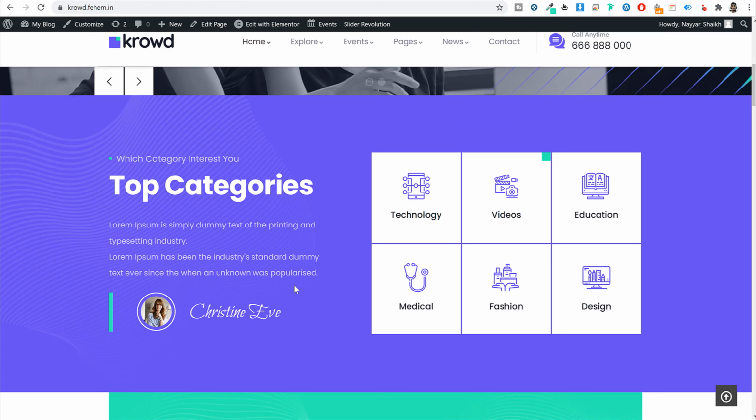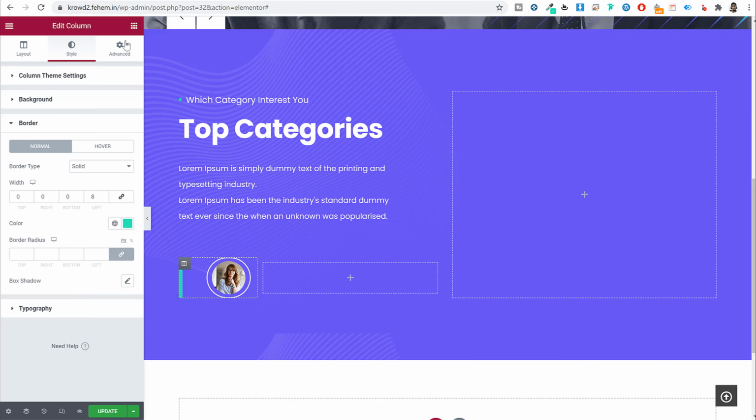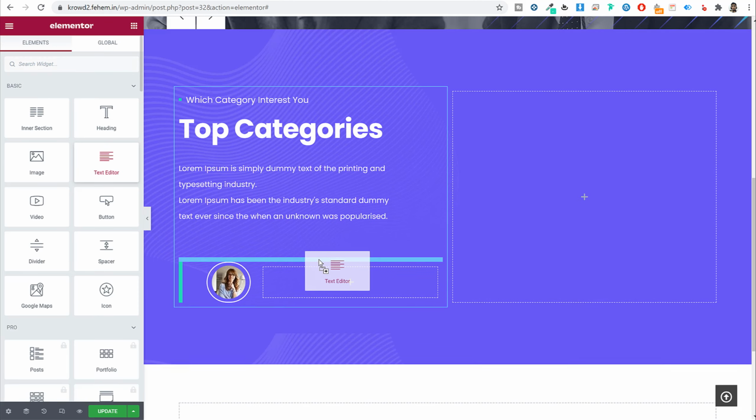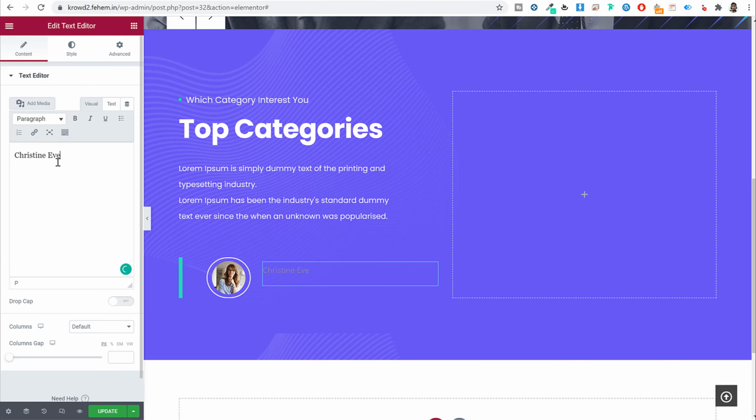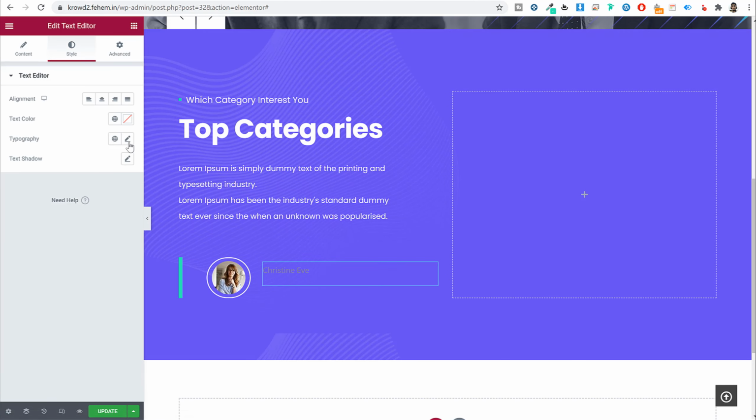Now at the right hand side, it is very simple. This is just simple text. So we'll copy it from here, use this text editor, drag and drop it over here at the right hand side, type in this title, go to style and change the font family.